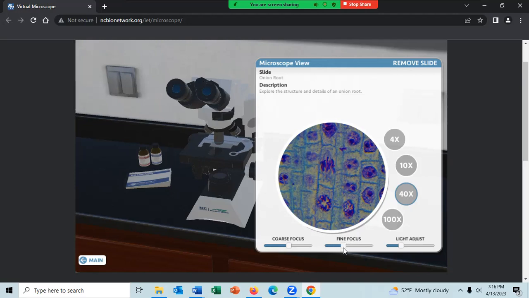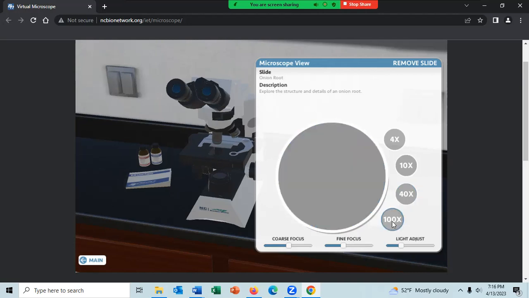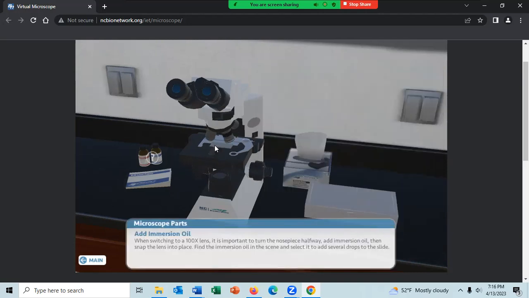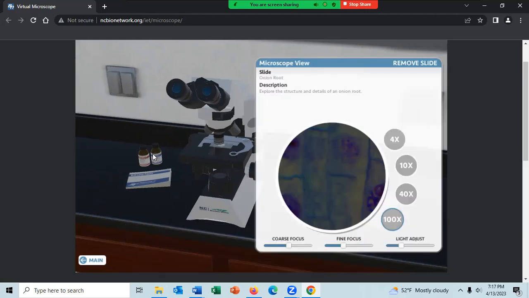Probably around here. And then let's go to the 100x lens. And it shows you we didn't move the 100x lens in. We need to add oil immersion. That's the oil there. Click there. That added oil. And you can see we need to find focus. Boy, I'm not sure why that's not coming.